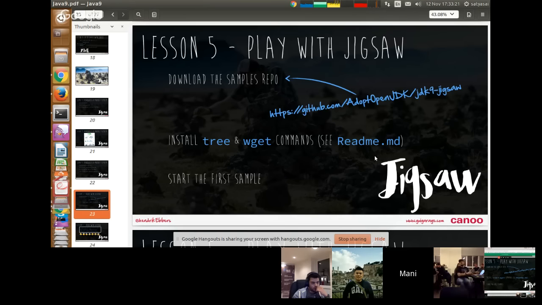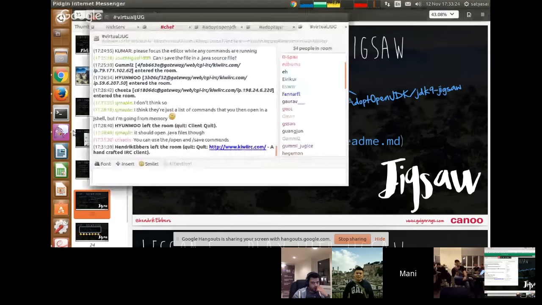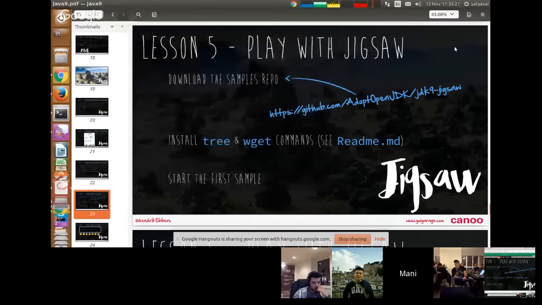So, Mani, some words while we are waiting about the tree and the wget command. Yeah. Because people might think, why do I need the tree and the wget command only for Java 9? Because it's our small build system, right? We don't use Gradle or Maven or stuff like that here, so we've created some plain build scripts that internally depend on these two commands. That's right. Thanks for adding that in.